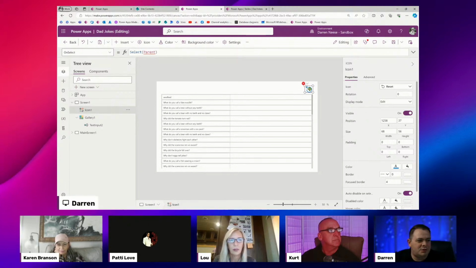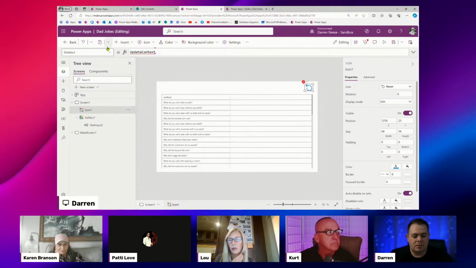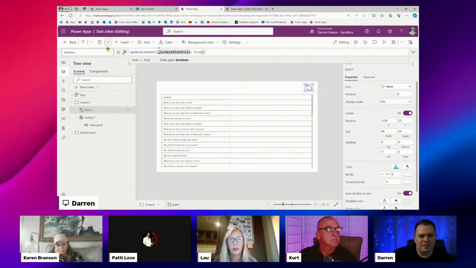And perhaps we want to reset controls. Okay. So I've got this little reset icon. So somebody clicks on this, on select. What I want to do is an update context. Okay. I'll do parentheses. I'll do curly brace. So I'm going to say LOC reset all controls. And I'm going to set that to true. A better thing to do would be just to reverse it, whatever it was. And we'll do the Bang operator to accomplish that.